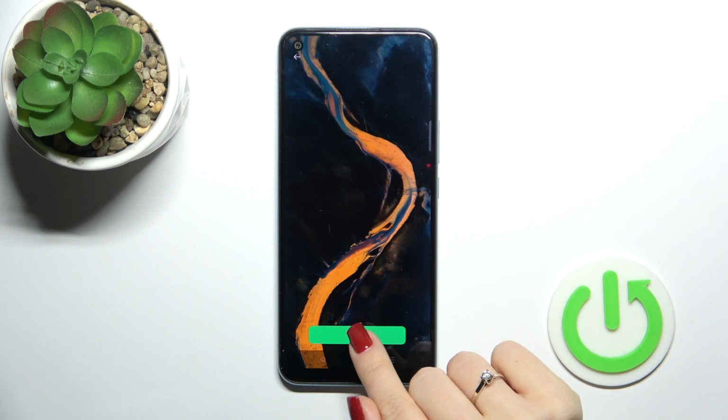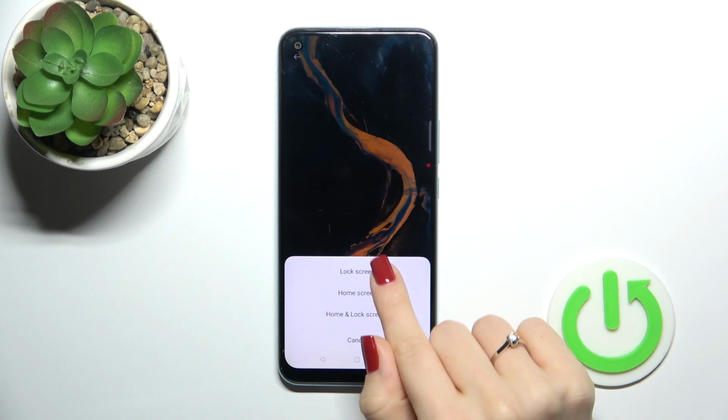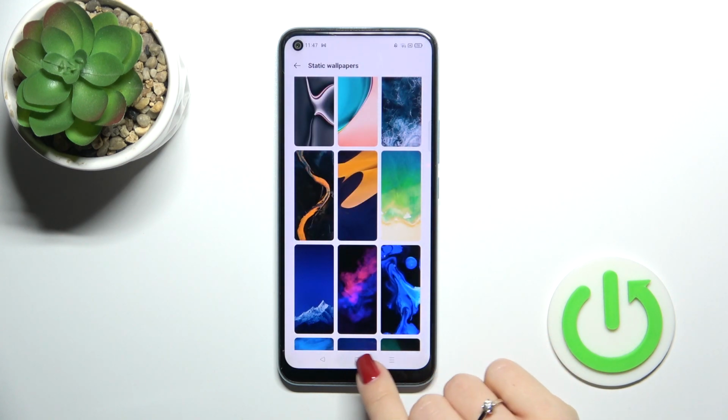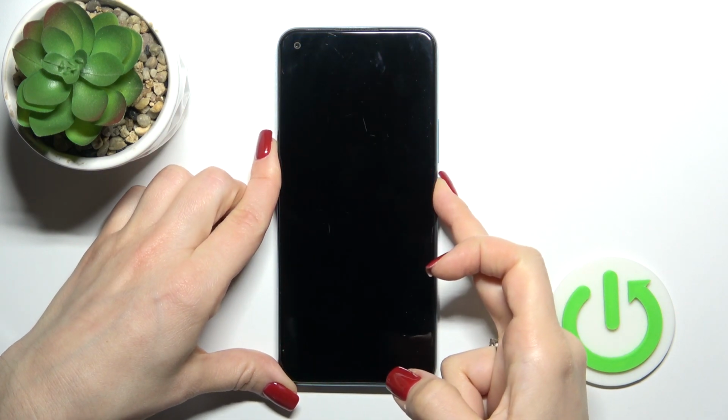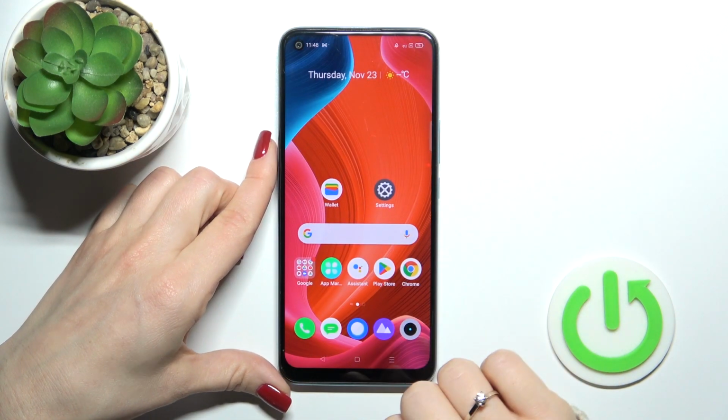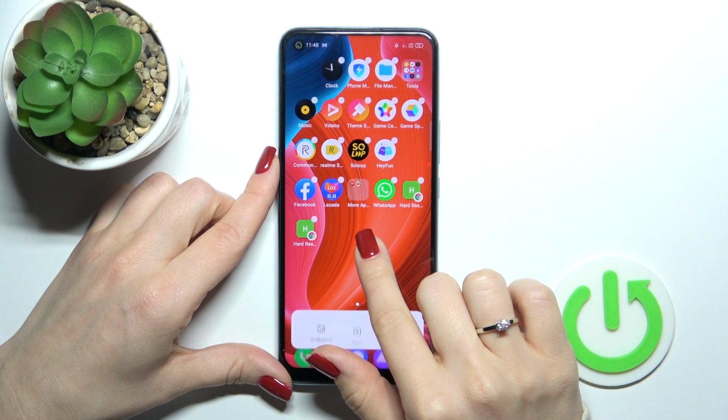Just select one from them, click here to apply, tap Lock screen, wait a second, and that's it. Now let's just check, and as you can see, that's so simple. Also we can do it another way.